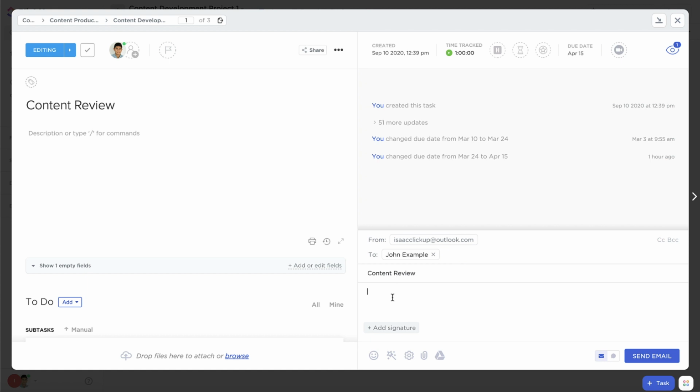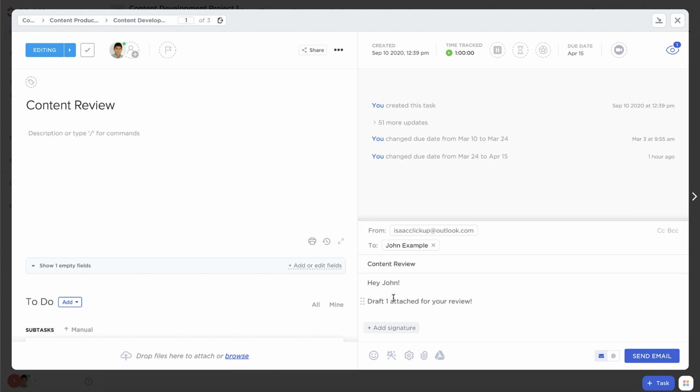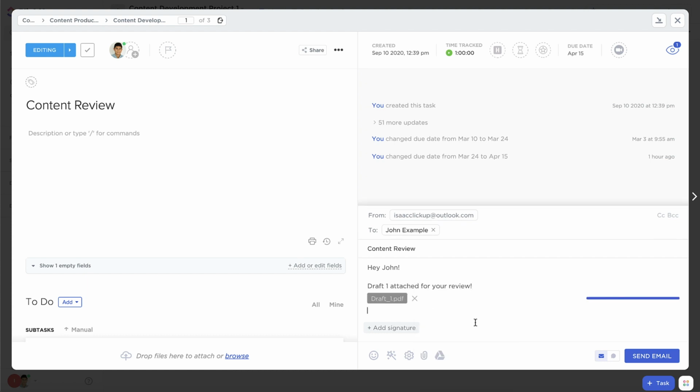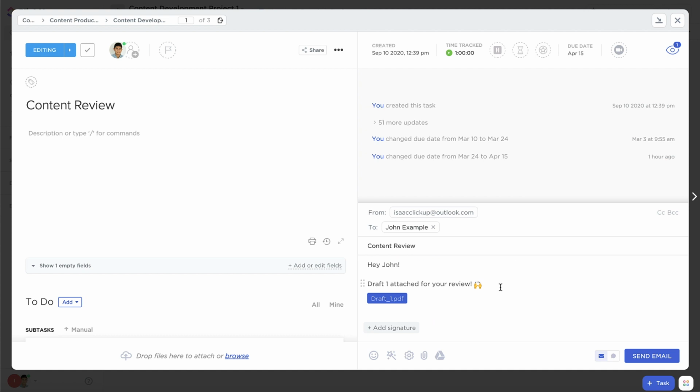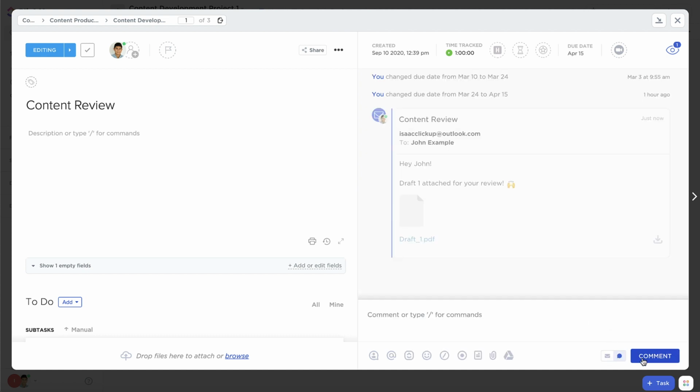Make sure the comment button is toggled to email, then start composing an email just like you normally would. Attachments can be added just like you would in a regular email. And if you like emojis, we've got those here too. When your email's looking good, hit send and your email is off to its recipient.